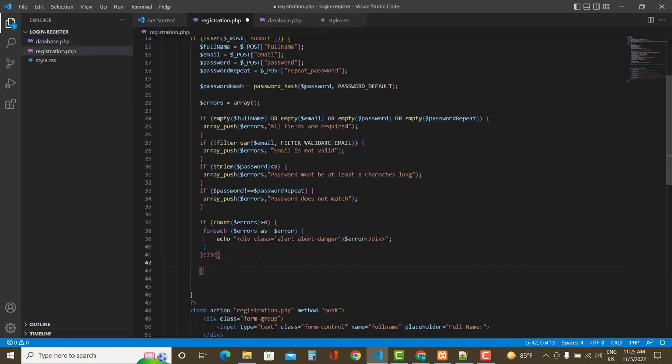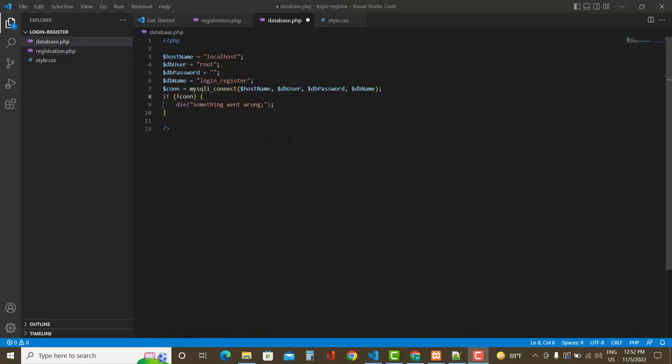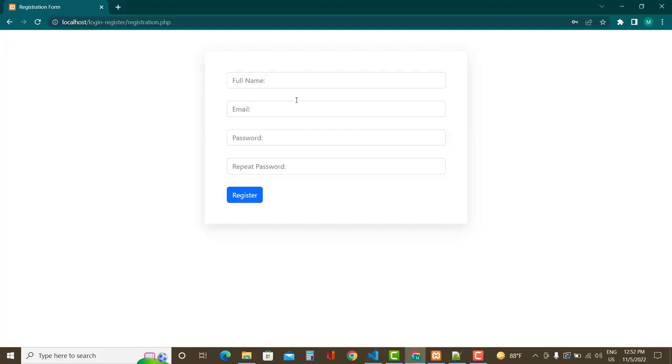Now we'll have to include the file into our registration.php. You can do that using the require_once function. So in this case, the file name is database.php. I made a small mistake here. I forgot to provide the $ sign in the connection variable. So let's fix it, and now let's test if there is anything wrong with the database connection.